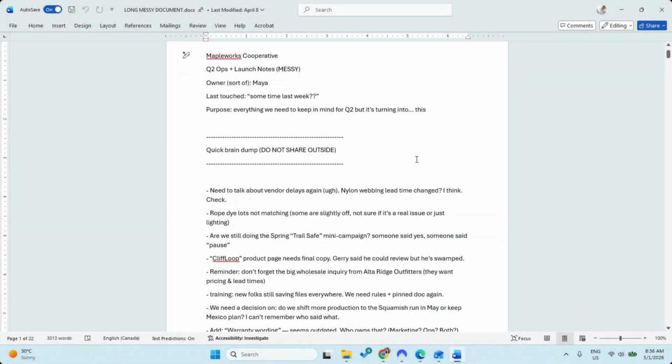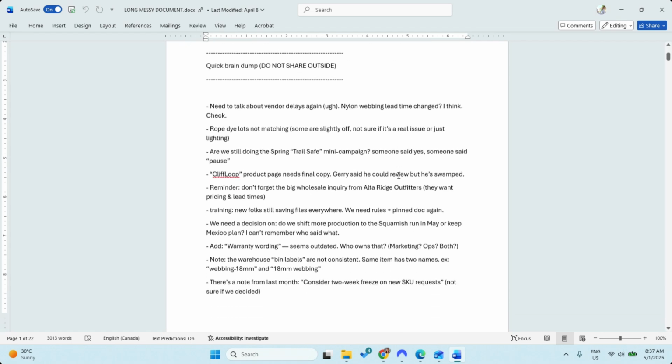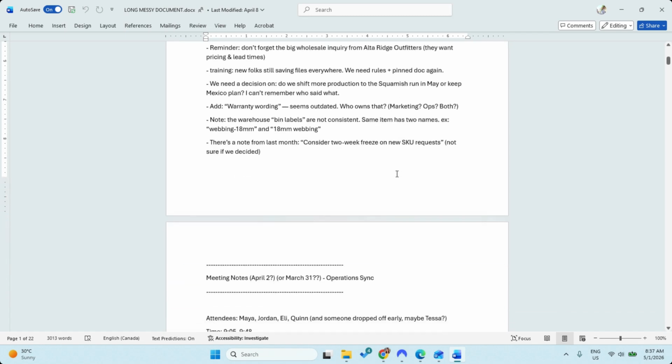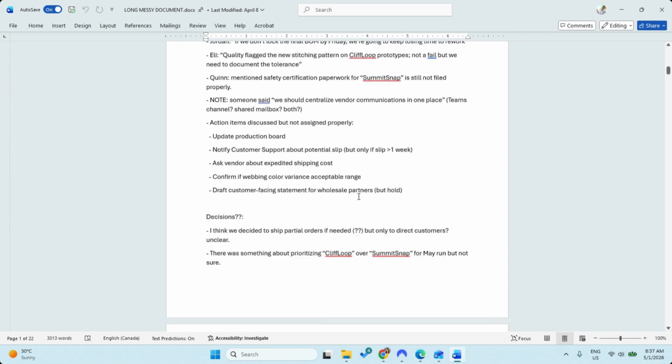So this is an internal document from our small manufacturing business, our test and example business, Mapleworks. These are notes, emails pasted in, meeting chaos, conflicting decisions, and zero structure.